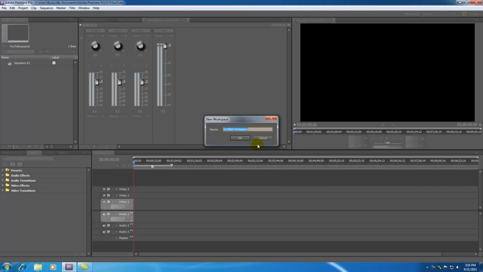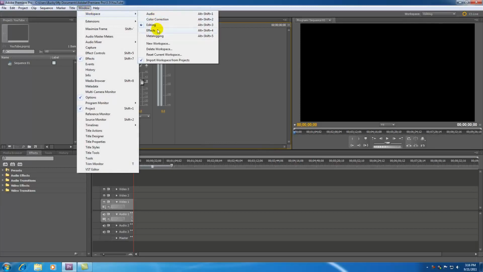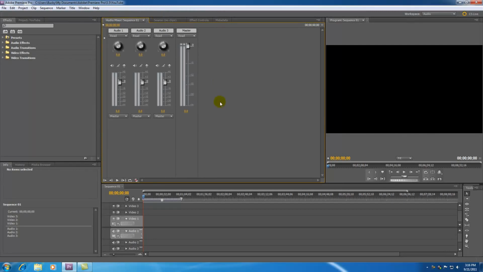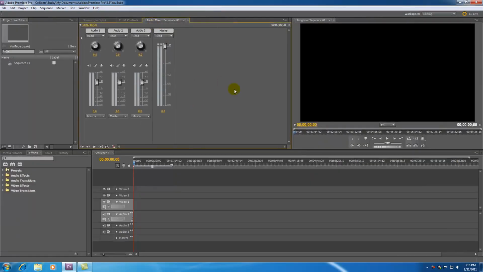As soon as you name it, it's going to save it, and it's going to pop up in the presets right here. I might as well mention the presets as well. They give you preset workspaces depending on your role. Maybe if you are the audio specialist on a movie, you're going to want to work with the audio workspace. But most of us are just going to want to stick with editing because this is the general overall workspace. Those are the default workspaces that you can use.